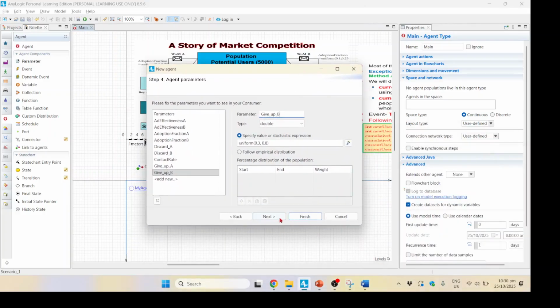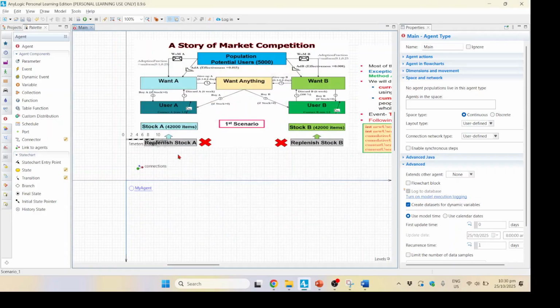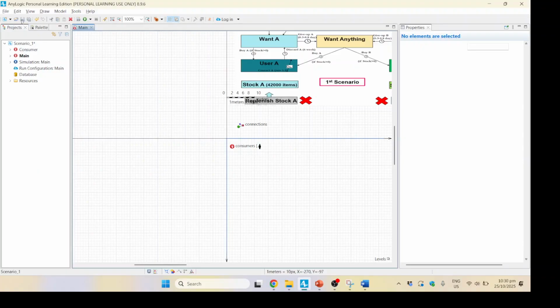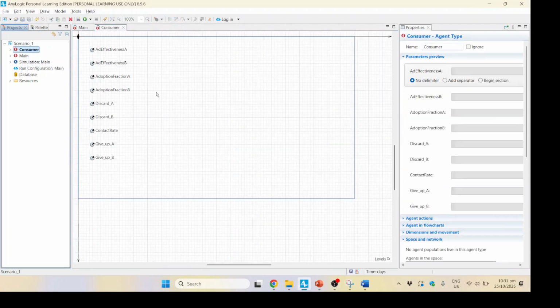So click next, and then the number of population. I'll have 5,000 agents, and then I'll finish it. So now if I go to the project menu, then you can see that now in my main agent, okay, let me save it as well first. In my main agent, there is a consumer agent appearing here. So I'll just double click it and I can move to the consumer diagram.